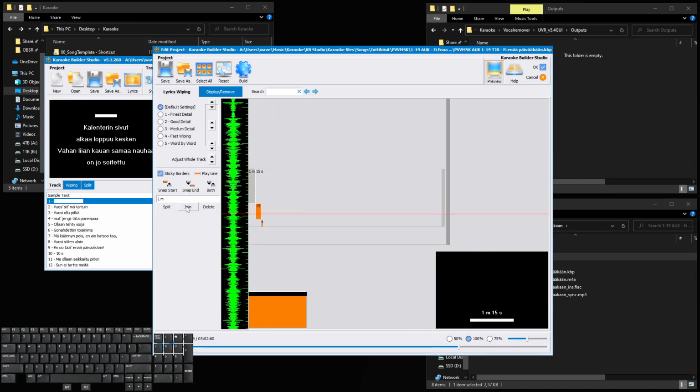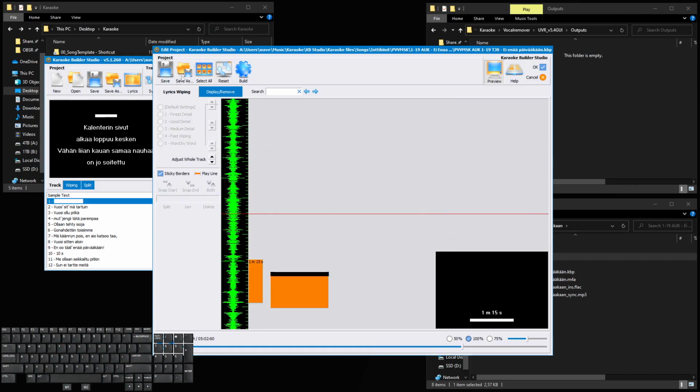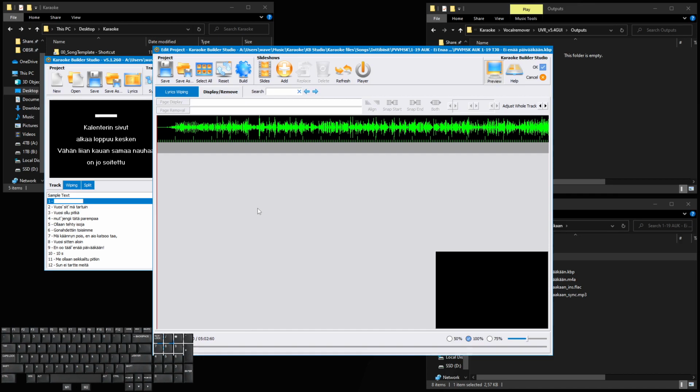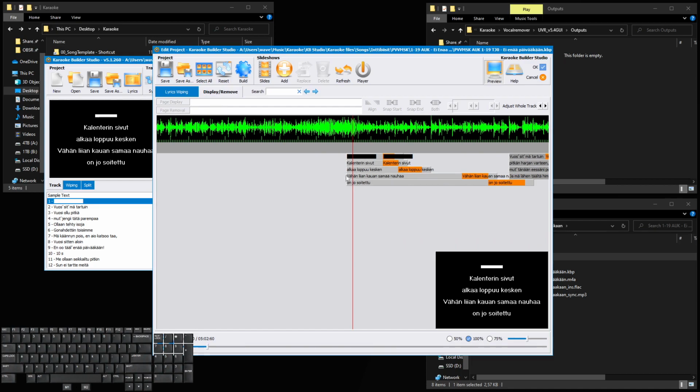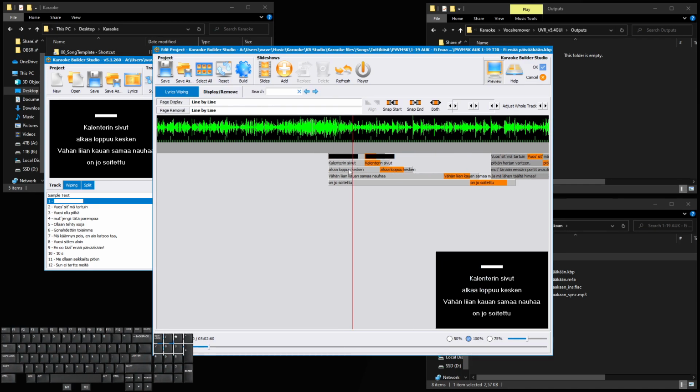Fix this. This doesn't matter if it's split or not, it's just gonna be white text, so it's not gonna have any wipe on it. But there we go. So that's the lyrics wiping part done. Then onto the display remove part. We will ignore the starting part for now. We will come back to that when I create the slides.